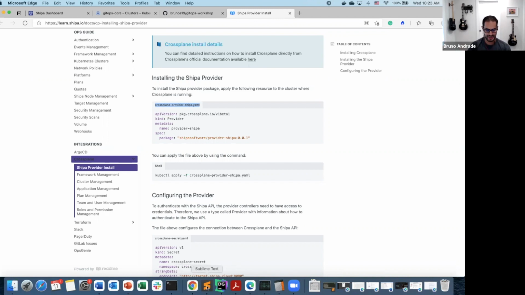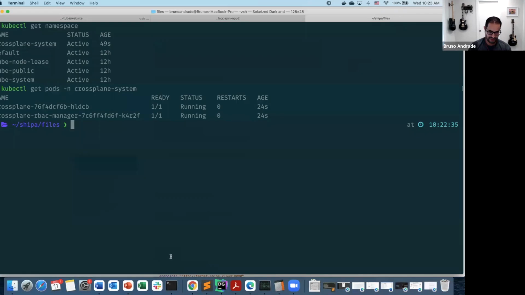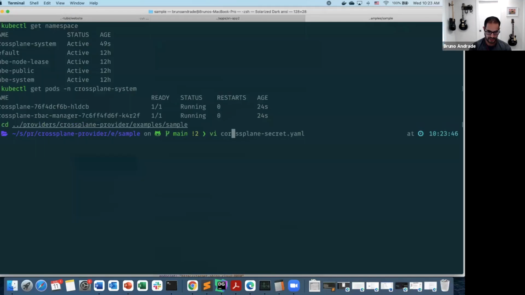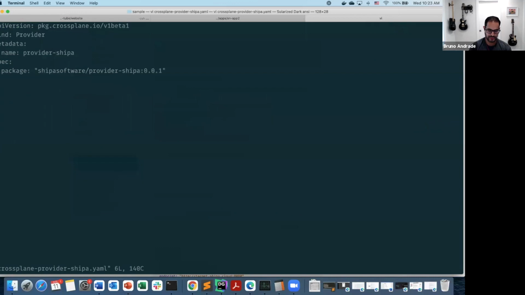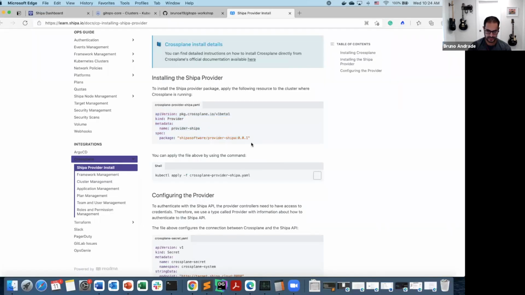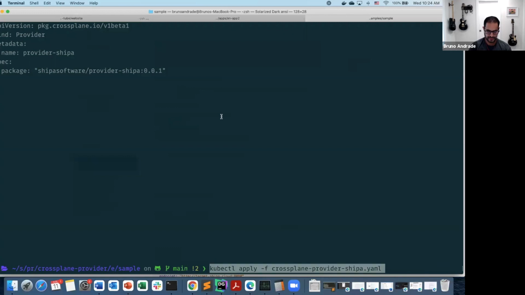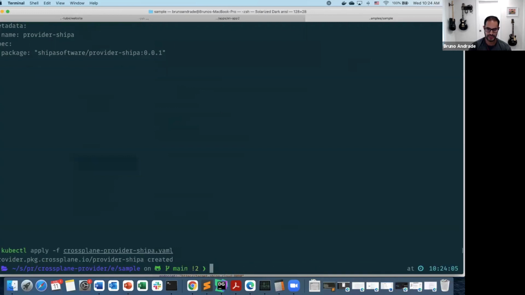So you can see it. You can create a file called Crossplane provider Shipa, or you can choose the name. I already have one here. It's pretty much the same content that we have there. I'm going to apply this file. Great. It has applied that.